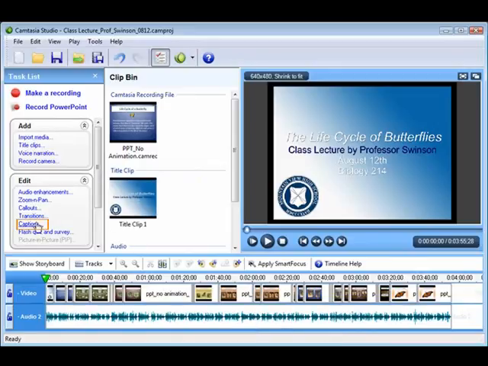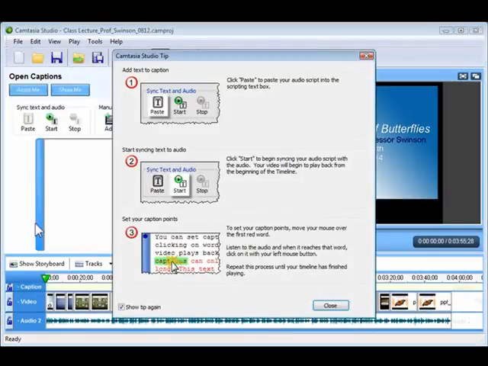In Camtasia Studio, click on the Captions link in the task list. The Open Captions task page will open and a Camtasia Studio tip will appear. Read the tip for some helpful information and then close the window.